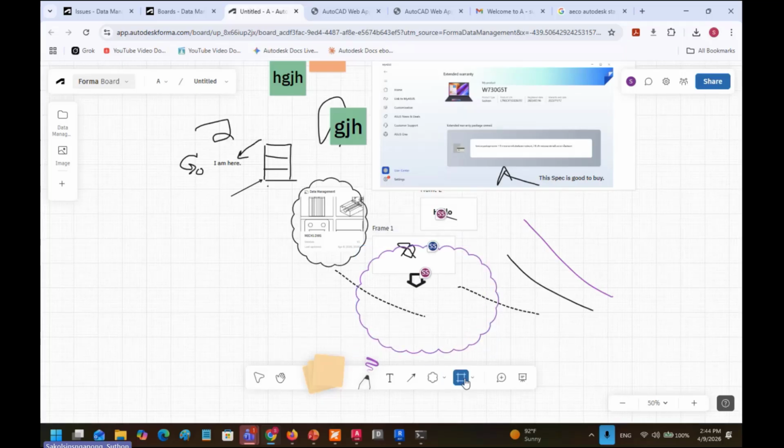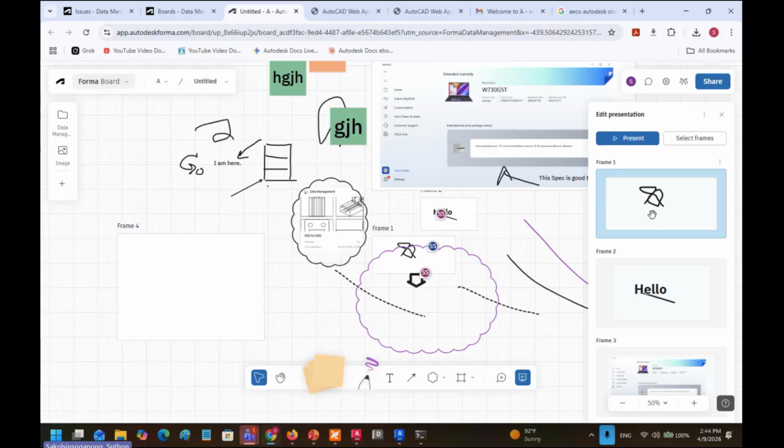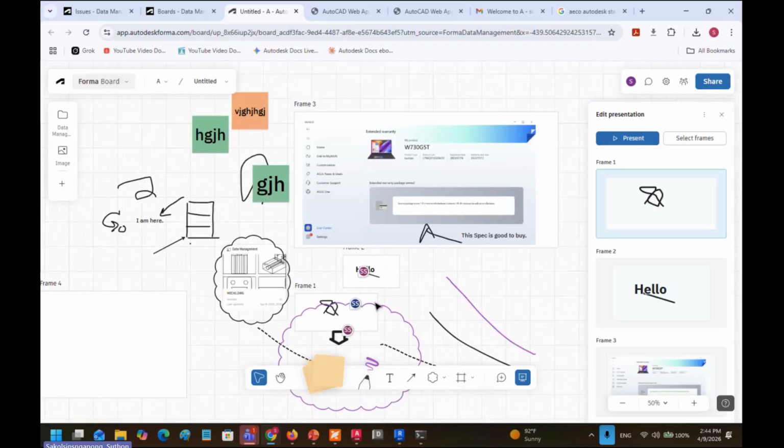We can do the frame. This one is quite useful. With frames, you can do the presentation. For example, I have my frame here. I have my frame there. I can do the frame. This is frame 3, frame 2, frame 1, right?